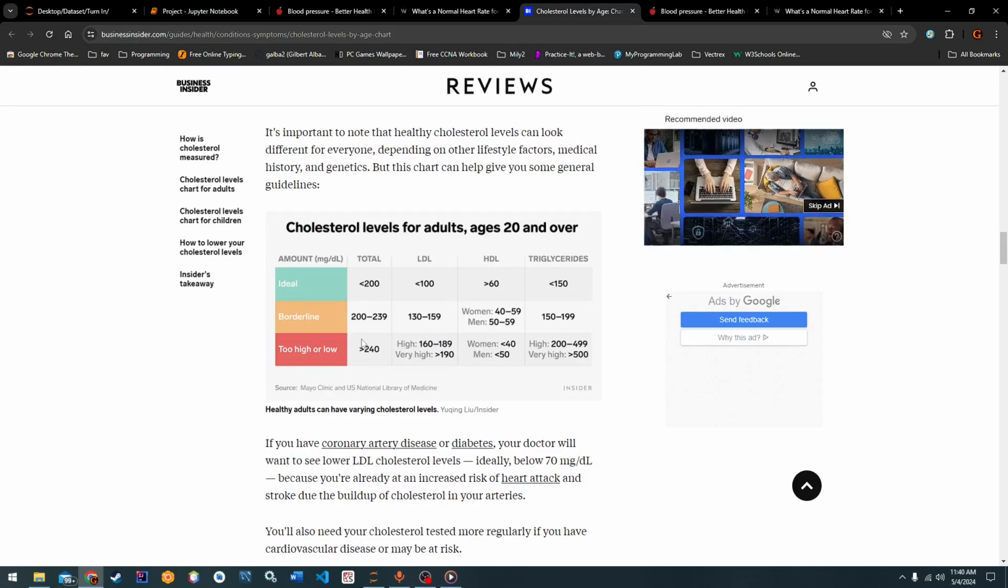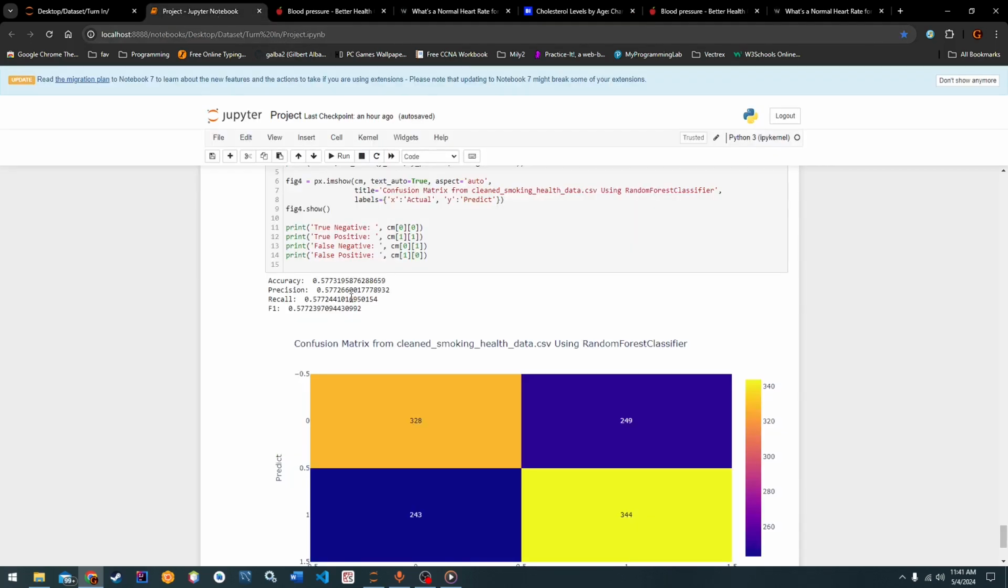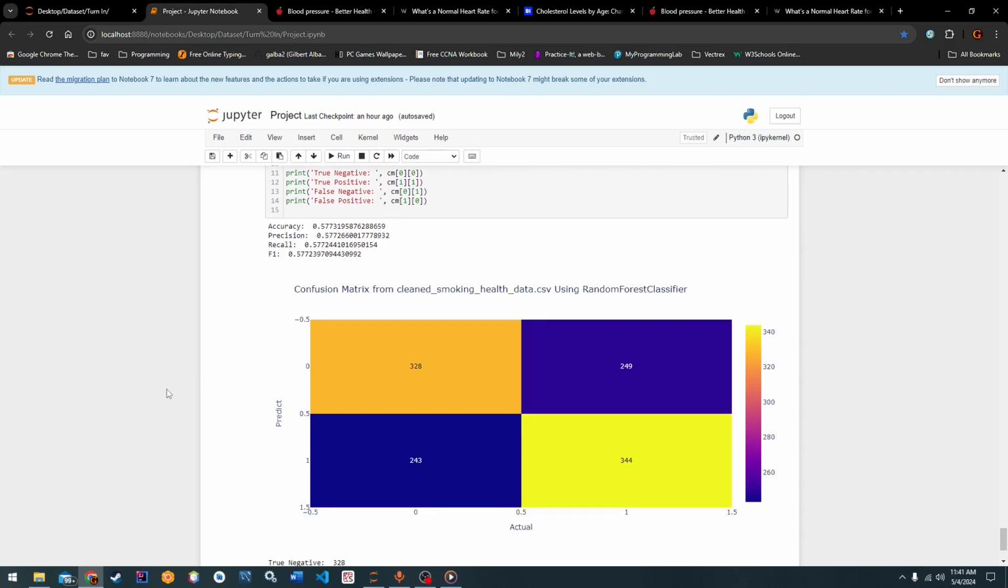I think I just had this total column and not the LDL, HDL, and the triglycerides. Maybe more details on the health data would help it. And also, I would like to try just a regular decision tree model on there, just to see what would happen.